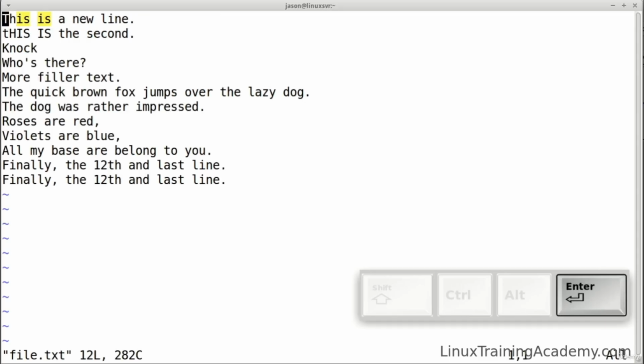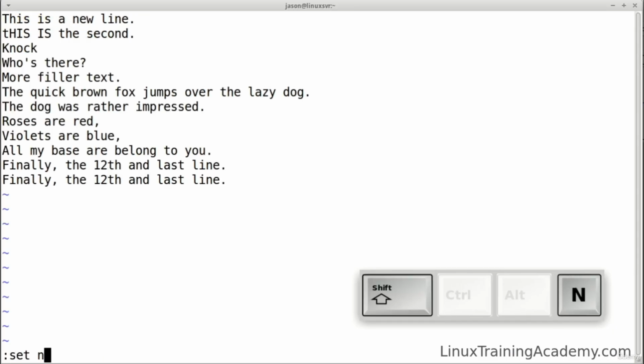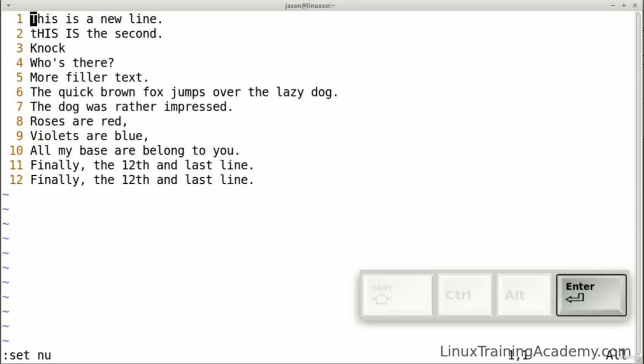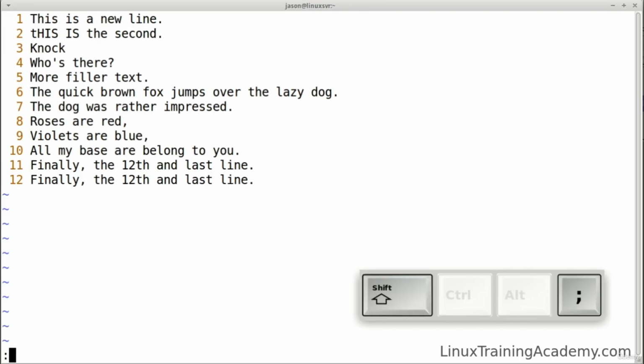Let's go back in. Let's turn on line numbering with :set nu. And we can go to line 10 by typing :10, or line 5, :5, enter. And we'll quit with :Q.